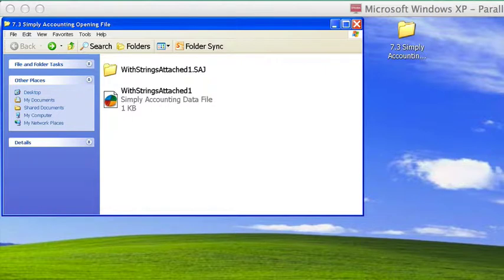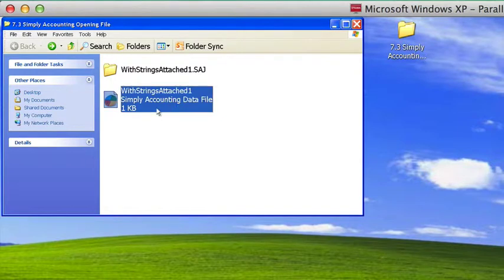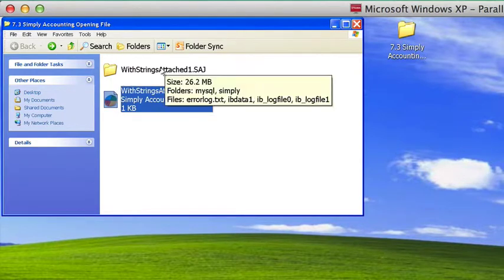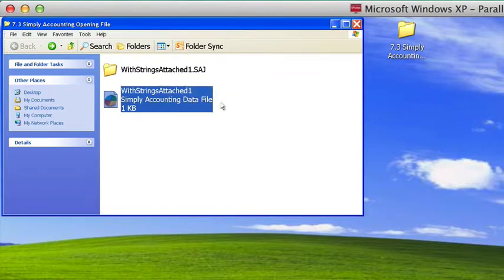This brief screencast shows you how to work with accounting software exercises in the Accounting 1 text, even when the version of the software changes. For example, when you download the exercise called With Strings Attached, you will see a folder called 7.3 Simply Accounting Opening File. This folder contains another folder and a data file. These two items must always be found together. Never separate them. They must be contained in the same folder.